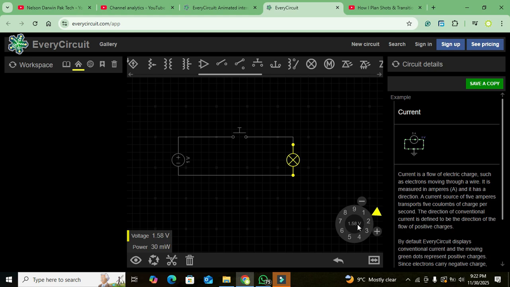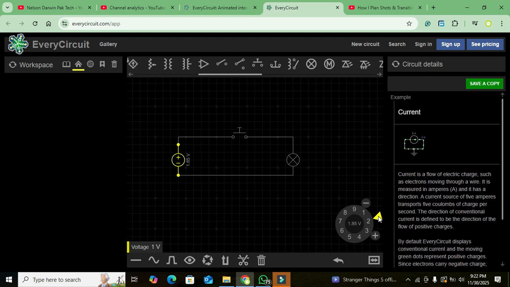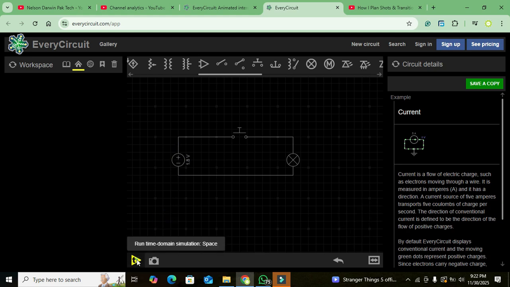Now we will go to its properties, and we can see that this lamp has an operating voltage of just 1.58, while this DC source has a value of 1.36. So we need to increase it, like 1.8. Now we will run it, and we will press OK.